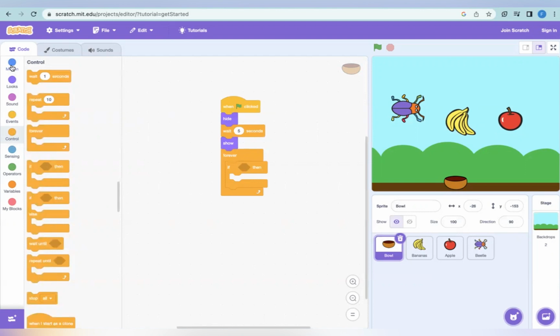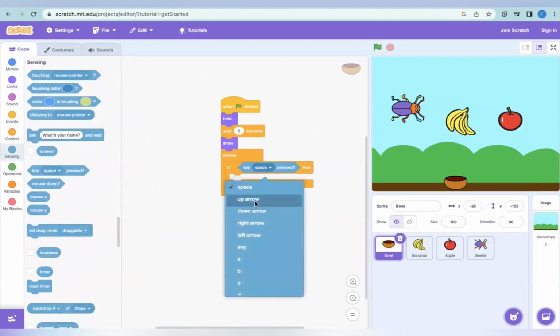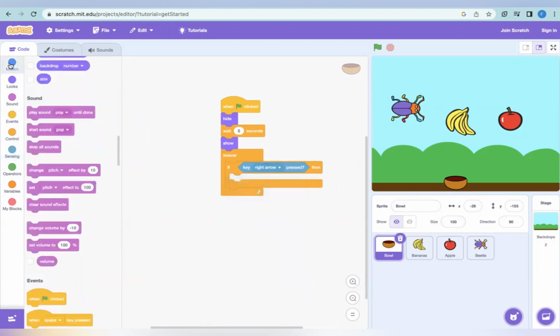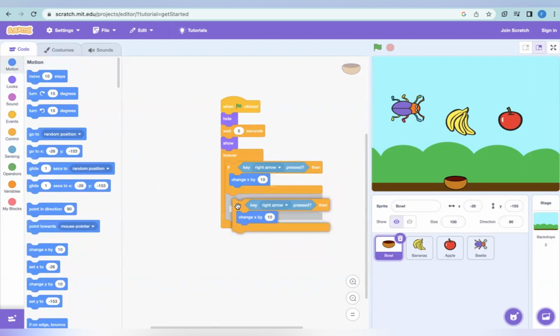So let's do it. For that I will go to the sensing first, and there is when space key pressed, I'm gonna make it when right arrow key pressed. After that I will go to the motion. There will be change x, because if you are dealing with right and left you have to drag change x and y. So it will be 10. I'm gonna duplicate it and put it on the bottom of this. So here I'm gonna make it left, and here I'm going to make it negative 10, because we are dealing with the left now. After that I will just go to events again.